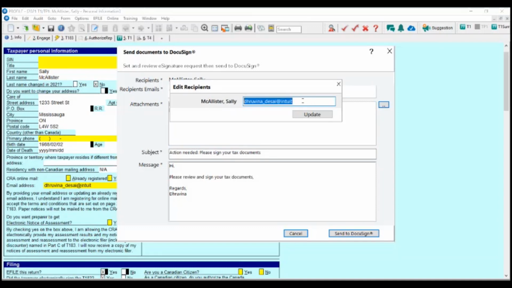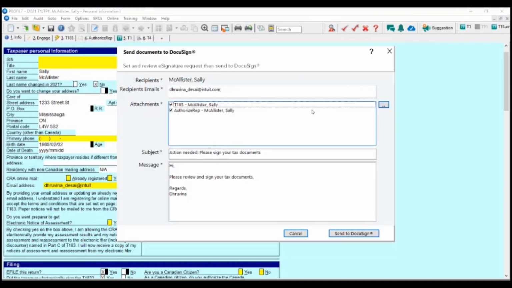So here you can enter or update the email address. It's a single recipient, so you'll see a single email address here, and then below in the attachment section, you'll see the default forms are already selected. Any additional forms that you wish to add, you would need to save as a PDF first on your computer and then upload them here into this window using the ellipses over to the right here. And then you can go ahead and select forms.